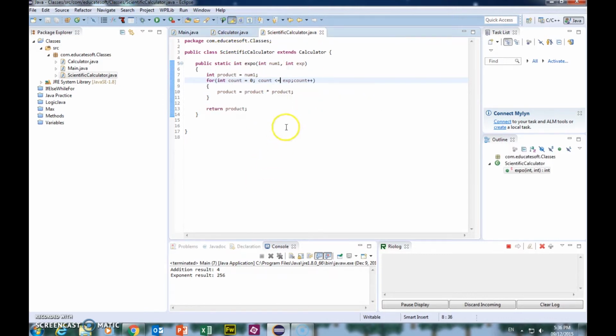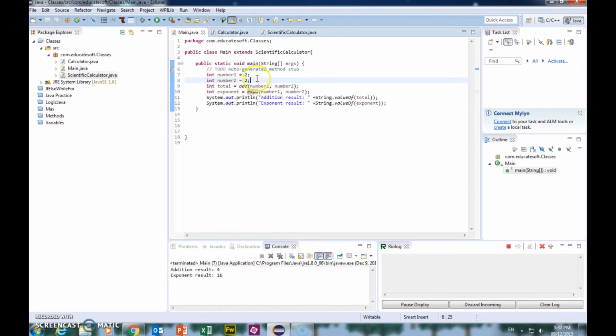So let's go back to our scientific calculator. Let's just get rid of the equal sign. And let's see what we get this time around. Product set to number 1. Just should be 2. Product times 2. It should only loop through twice. Let's see how this goes. 16. Well, let's go back to our main. Why is that the case?